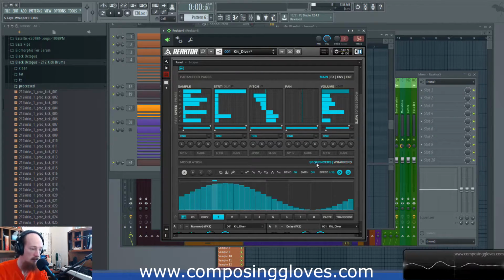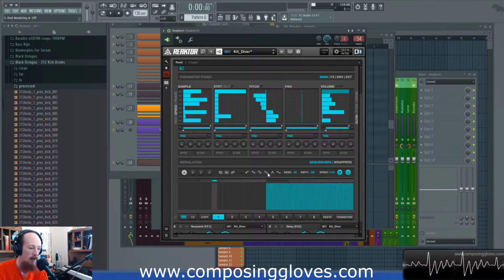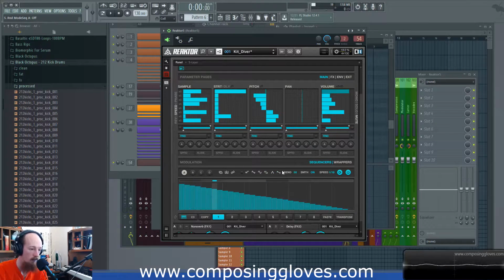If we come into sequencers, we see that we have 4 sequencers. We have A, B, C, D. Each one is an individual one. We're able to copy a sequencer, paste a sequencer, and also flip it. And we're able to randomize it. We're able to select waveforms. This is sort of a sample and hold randomization. And then we have square, triangle, wave, all these things.